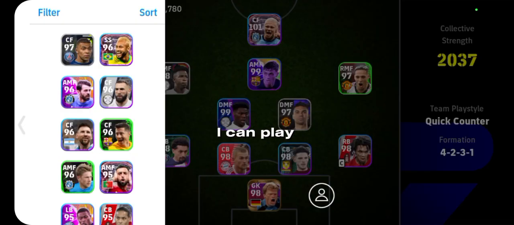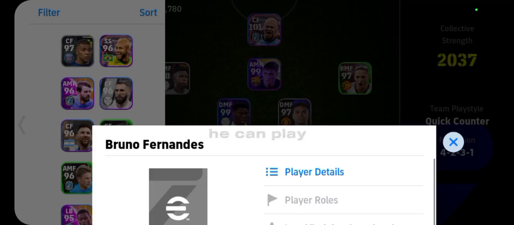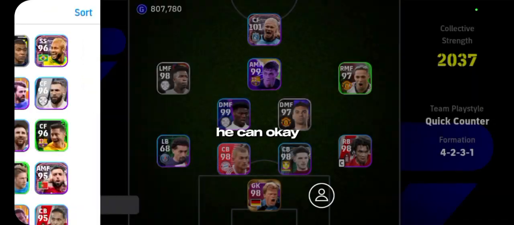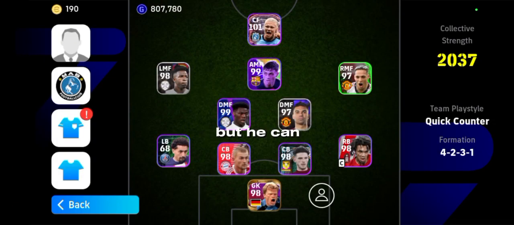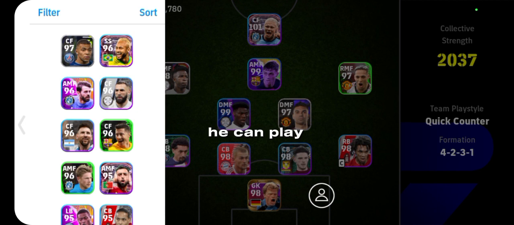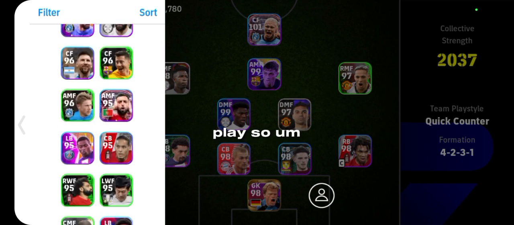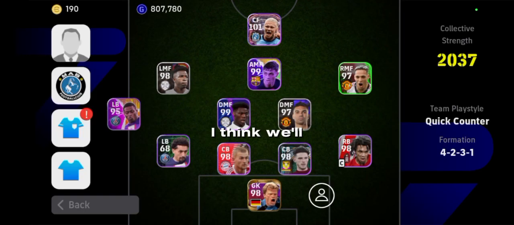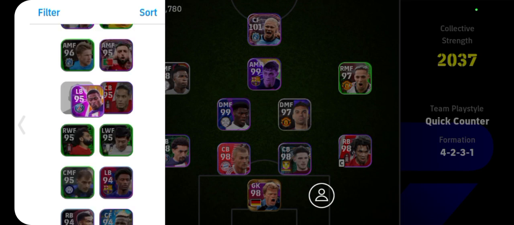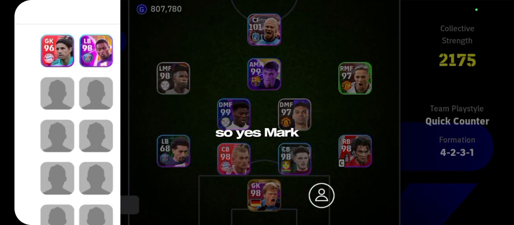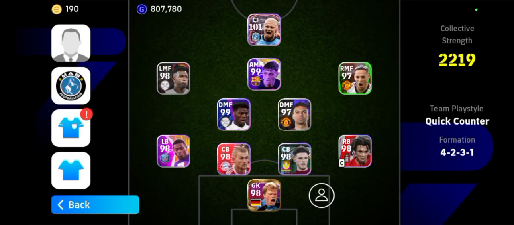He's a versatile player. He can play your right back, he can play your left back, but he can also play your defensive midfield, he can play your center midfield. Just the left back position he can't play. So I think we'll be going with him for our sub. So yes, Marquinhos for the sub.